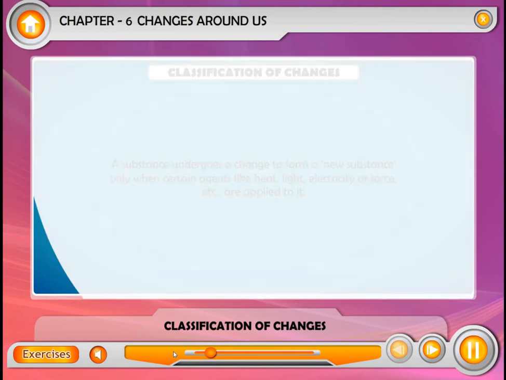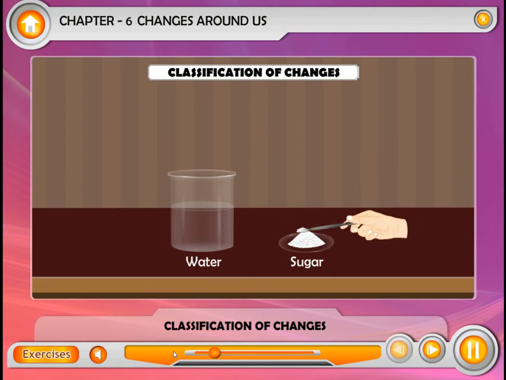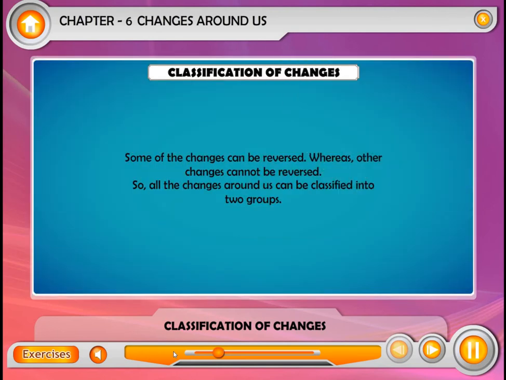Classification of changes. A substance undergoes a change to form a new substance only when certain agents like heat, light, electricity or force, etc. are applied to it. For example, when sugar is mixed with water, it dissolves in water to form sugar solution. Now, dissolving sugar in water is a change which has been brought about by mixing another substance, water, to sugar. Some of the changes can be reversed, whereas other changes cannot be reversed.